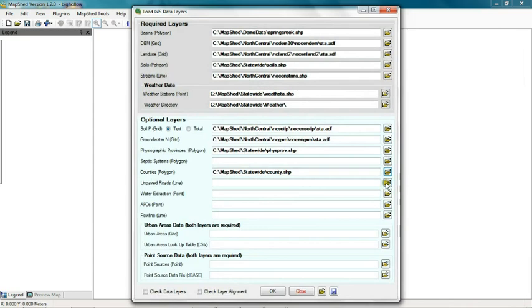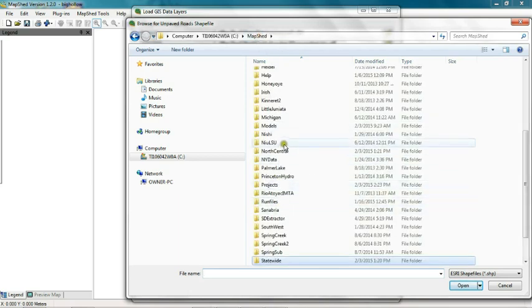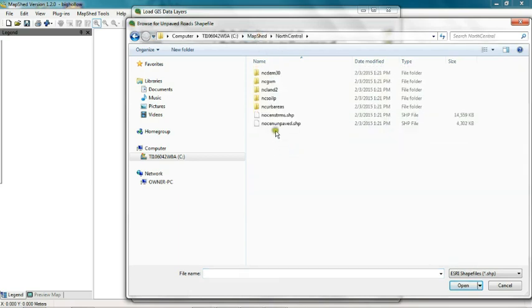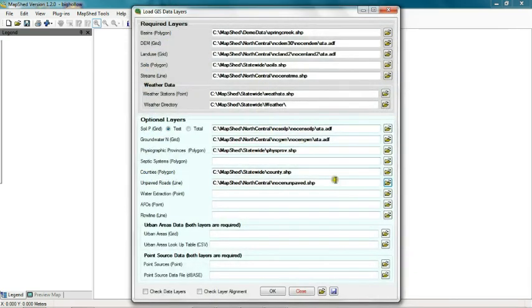open. We also have for the state and for the different regions an unpaved road layer. We can load that either from the statewide or from the North Central folder. They exist in both. It's probably better to use the regionalized version because it's a smaller shapefile. So we will load that. We will not use the water extraction, AFOs, or the flow line layer. Those are for something different.